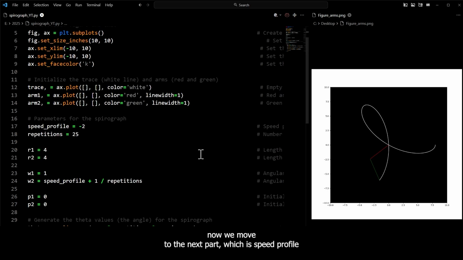Now if we move to the next part, which is speed profile, these are all the parameters, speed profile up to P1, P2. These all are the parameters which will define the final shape of our spirograph. So speed profile is -2, which means the green arm is rotating in the opposite direction almost 2 times faster than the red line. Okay, here I'm saying almost, not 2 times, because if it moves 2 times faster than the red line, then the green line will trace the points something like this, and it will just reunite over here in just one revolution.